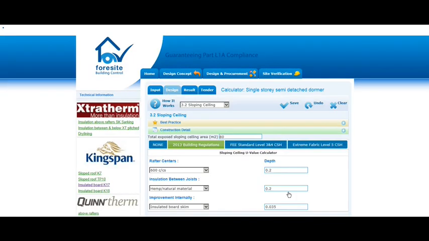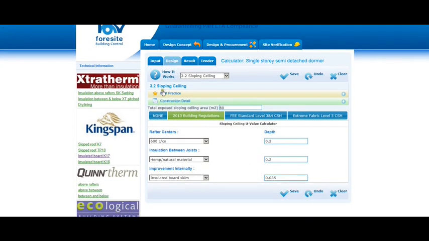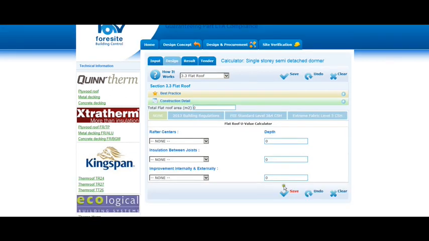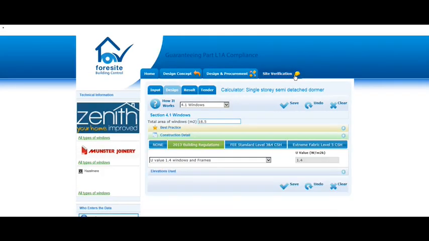Because this is a dormer and the user has chosen to follow the profile of the ceiling, the sloping ceiling needs to be designed. We choose the performance level, centers, and the insulation material, and we click on save. The flat roof does not need to be designed on this particular project. It is locked and the user simply clicks on save and will be moved to the next part of the project to be designed.